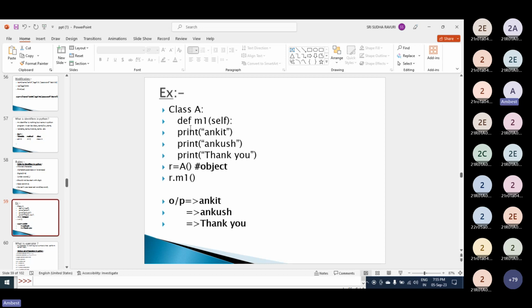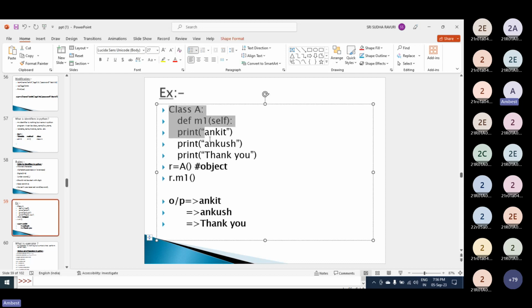You can see here, let's take an example of class A. Defining a function m1 with self, where print Ankit, print Ankush, print thank you. Next we are taking an object, r equals A, where r dot m1 should be printed. Let's see how it works.